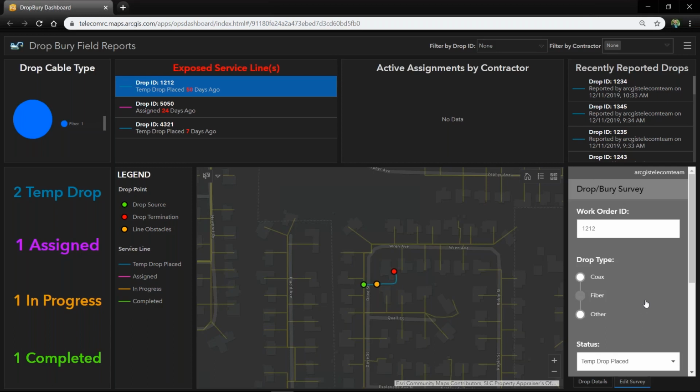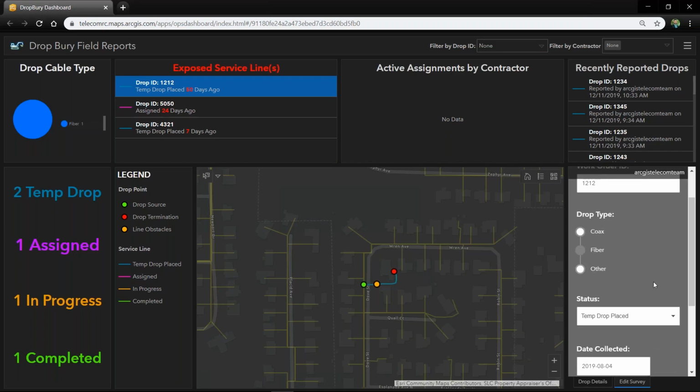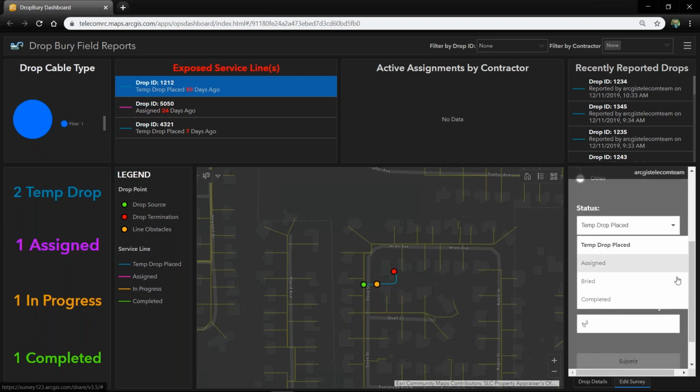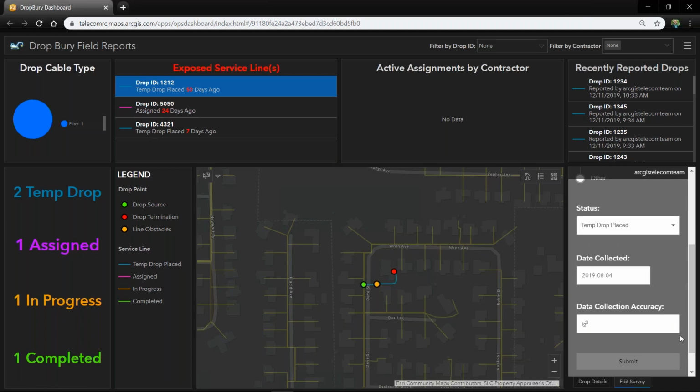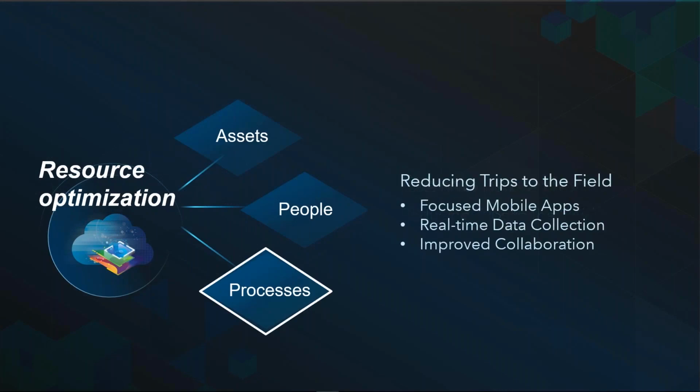Also within this application, we can start to edit this information, whether it's updating that data that's been collected from the field, including the status, or adding a note that we can then provide to our contractor or those out in the field. So the suite of ArcGIS mobile apps can help optimize the field data collection process. By enabling that digital real-time data collection, you can improve collaboration between the teams in the back office and those in the field.